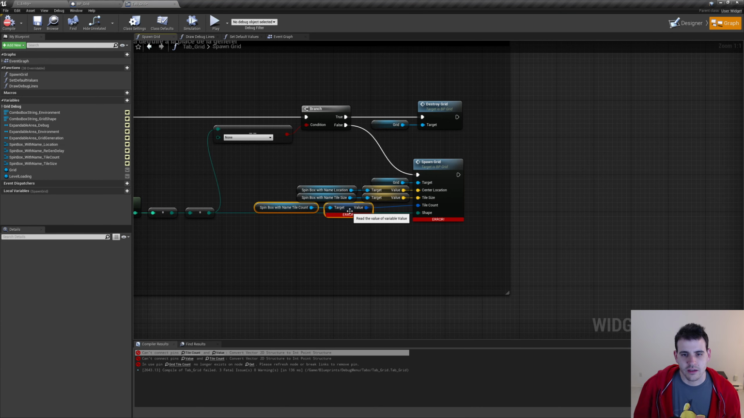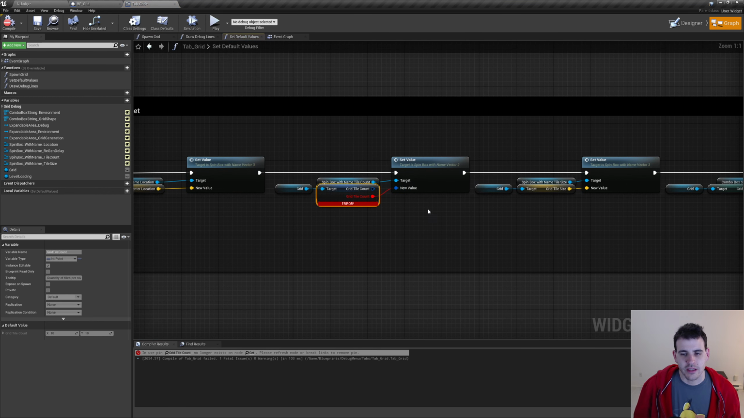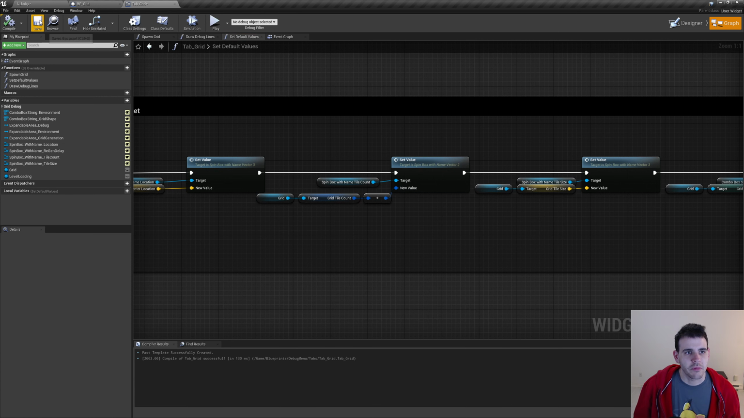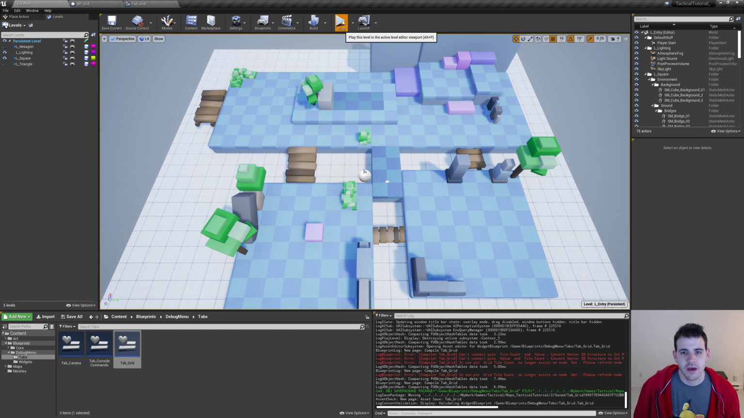Here, instead of connecting the value straight to the tile count, I have to convert it first, like so. And finally, right here, instead of connecting it directly, I'm just gonna convert it. Perfect. Okay, compile, save, and now everything should be back to normal.